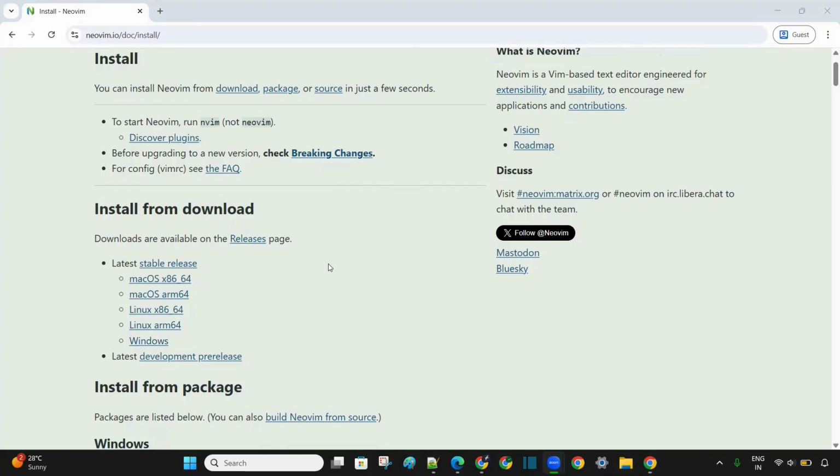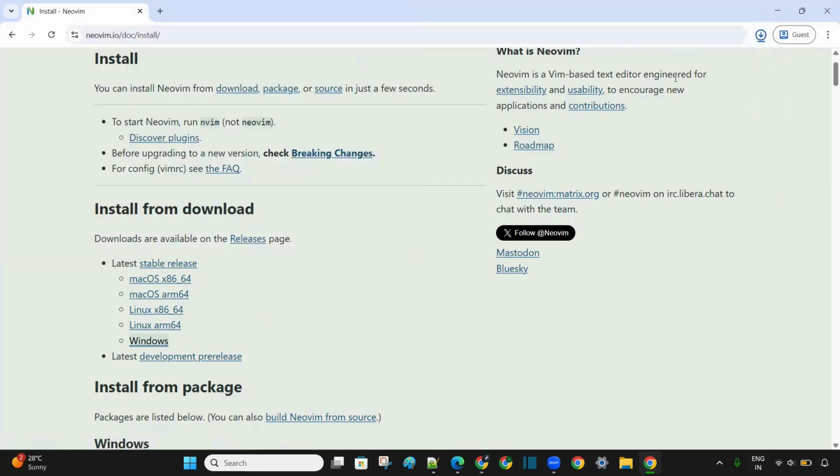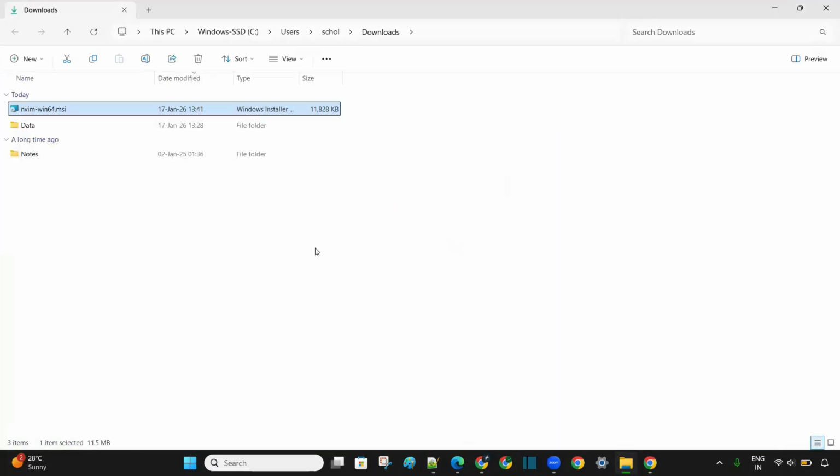Here go to the section install from download. Here click on Windows. So this will download the latest Neovim version. So click on Windows. Click Save. So this downloads the MSI installer. Now the installer is downloaded. Now click on the folders icon to open the MSI in the Windows Explorer.